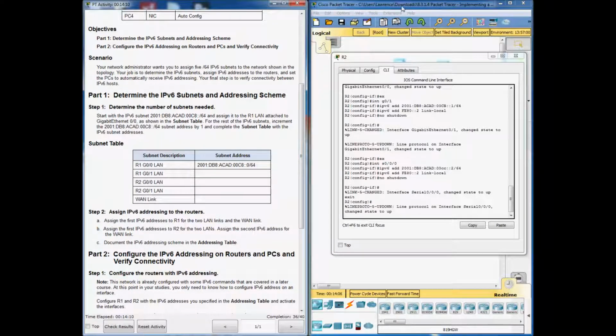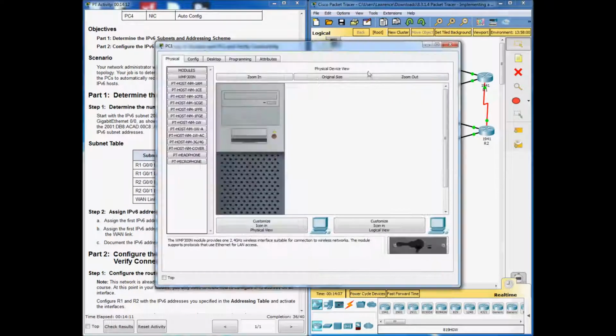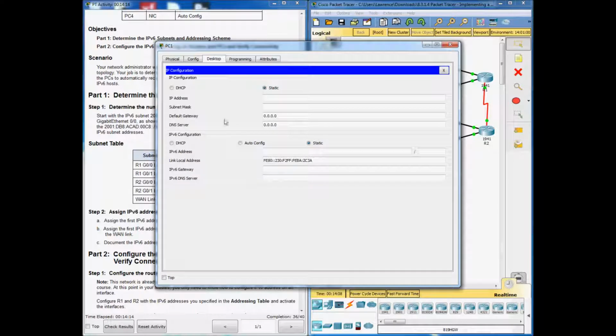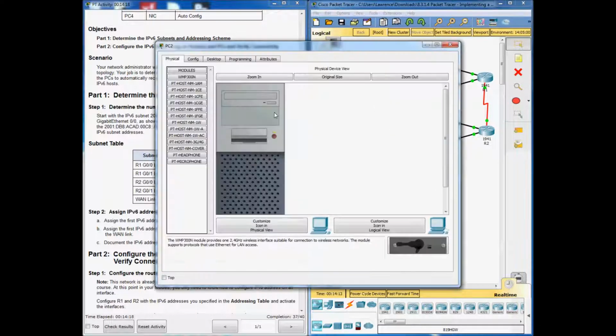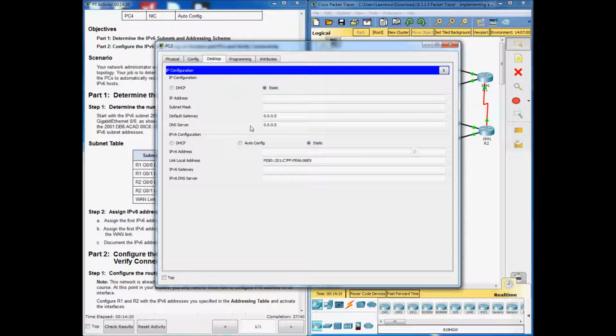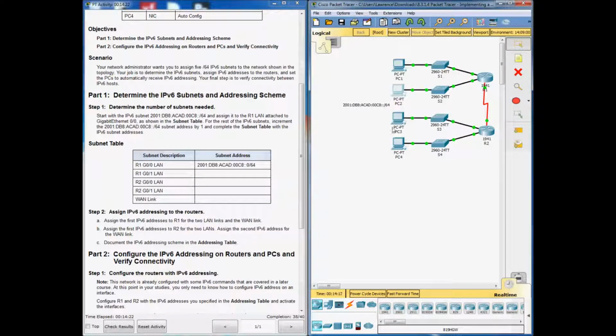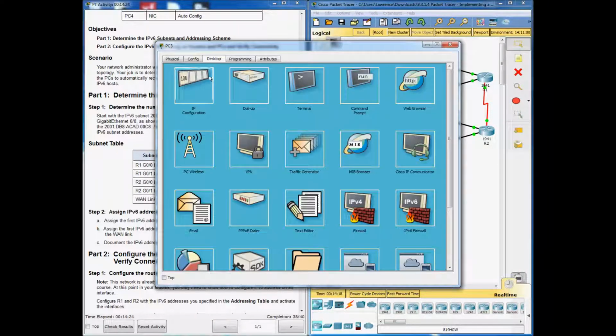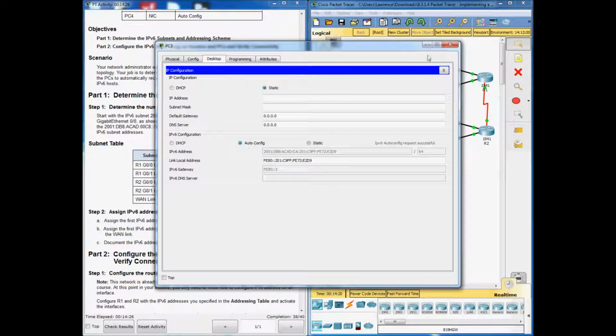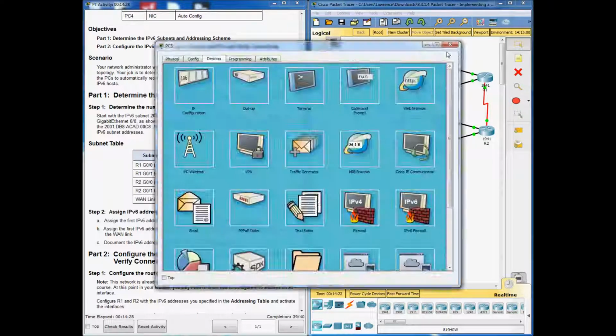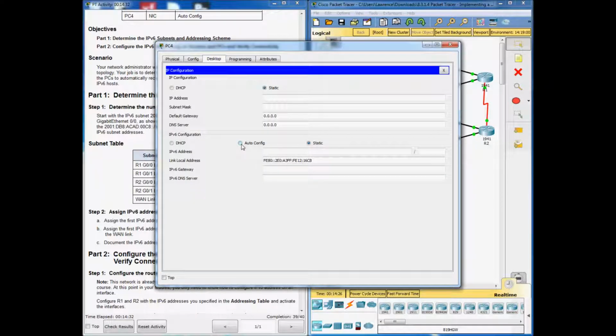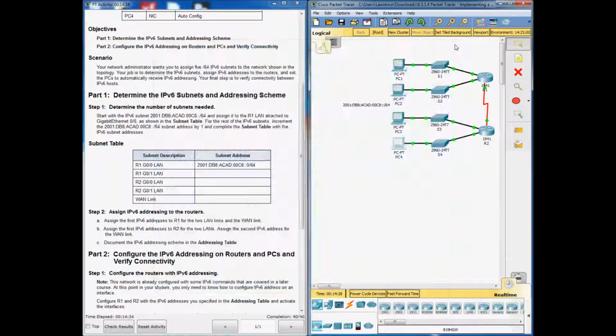Oh, one more step I forgot. You need to go into every single PC to the desktop and set the auto config. You need to have every end device set to auto config. I apologize for the noise in the background, we have a lot of people in our apartment. And now it should be completed 40 out of 40.